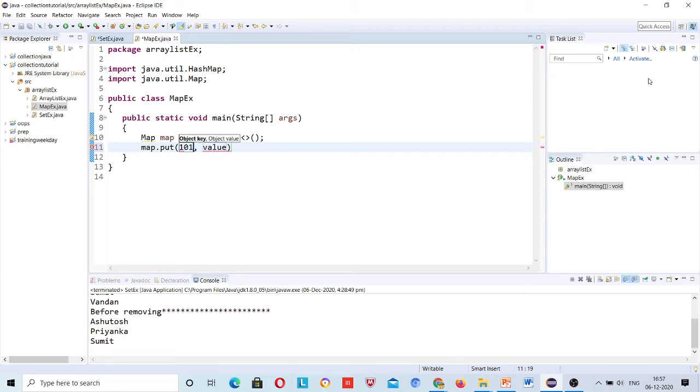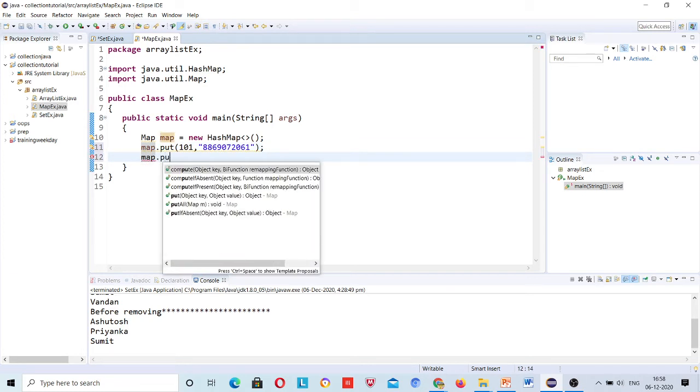Suppose the key I am giving here is 101, and based on that I am giving the mobile number of this. Suppose 8869, and then I will add one more, map dot put.